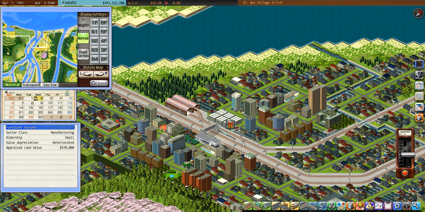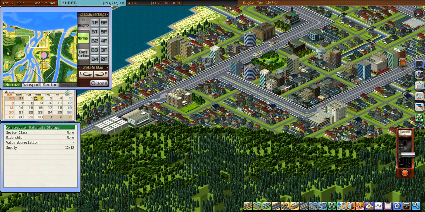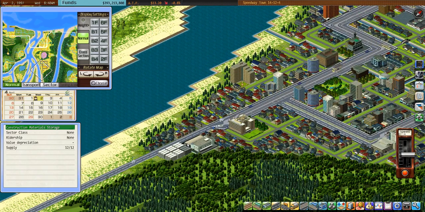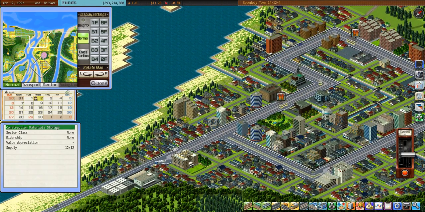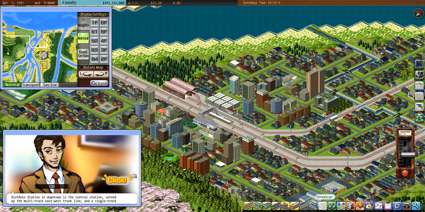Another very arbitrary limitation here is you have these construction materials that you need in order to build stuff, but they only have a certain range, so you can't actually build anything that's sufficiently far away from one of your construction materials locations. So for example, if I were to, yeah, it's stupid crap.